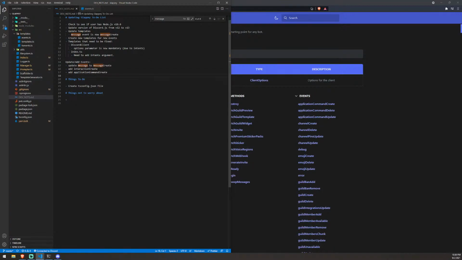Does anyone here know what application command is? What is that again? Does anyone know what application command is? Okay, so it seems like that's good.